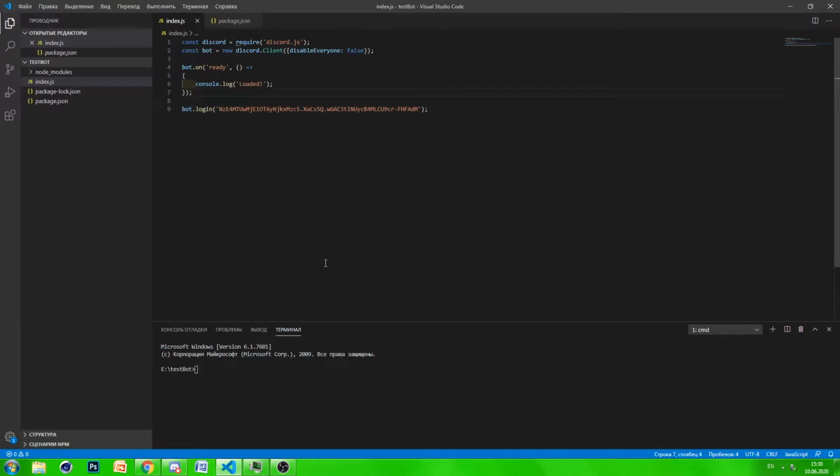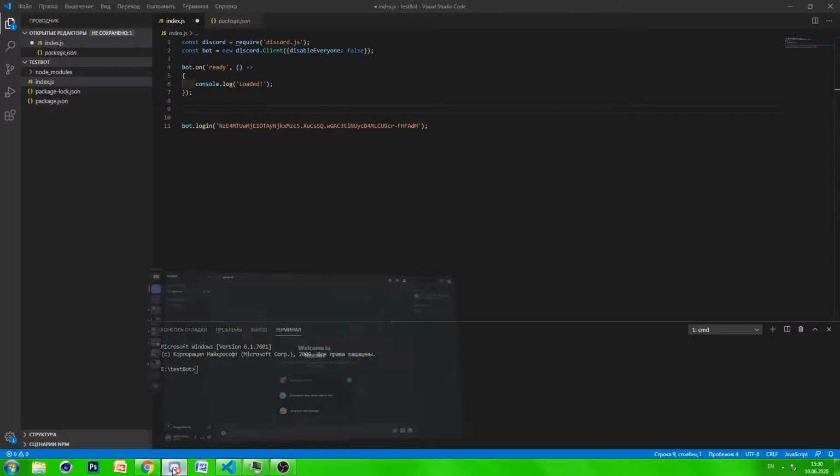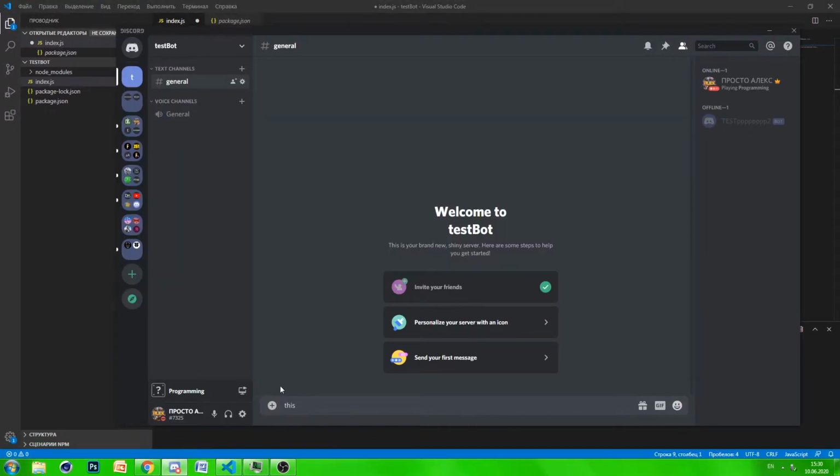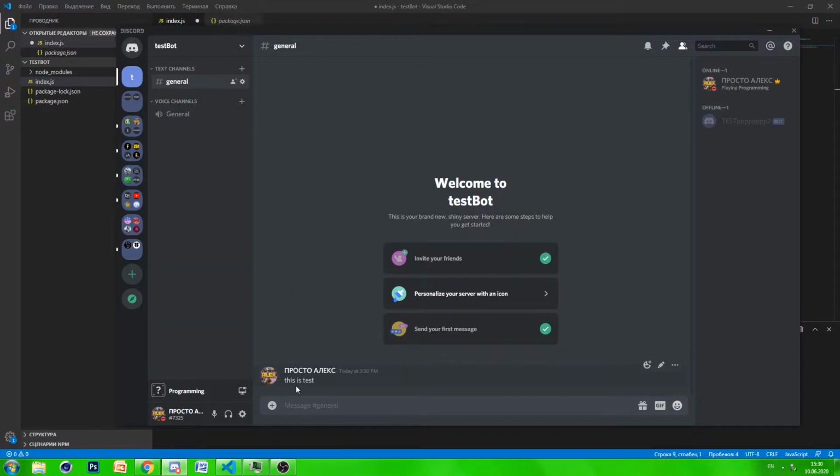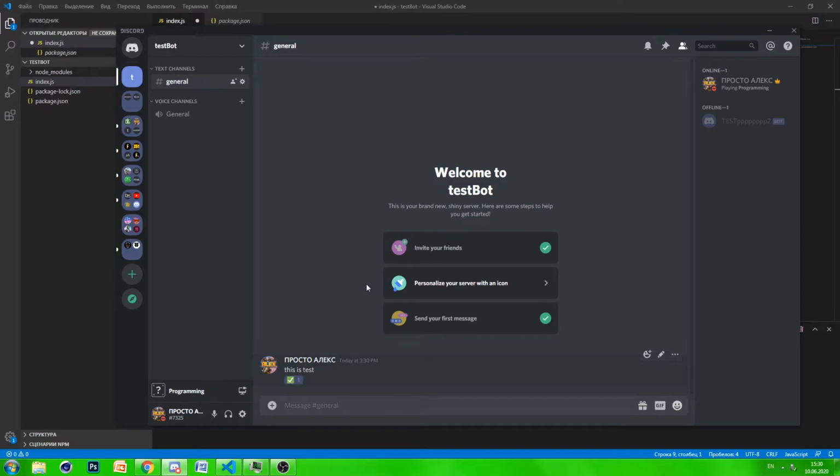Well, what are we going to do? We're going to make a script that will give a user an exact role when he pushes their reaction. Like, you have written a message like "this is test", then you add a reaction, the bot keeps it, and when someone other or you again press this reaction, you will be given a role.